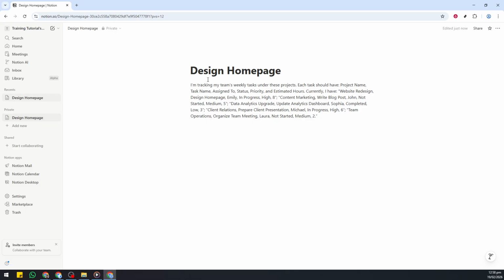Now, find the description or section you want help with and highlight it. Drag your cursor across the sentence, paragraph, or block that needs polishing. Highlighting is important because it tells Notion AI exactly what to use as context. You can highlight a single line if you need a quick rewrite, or select a longer section if you're looking for a summary or a clearer structure.